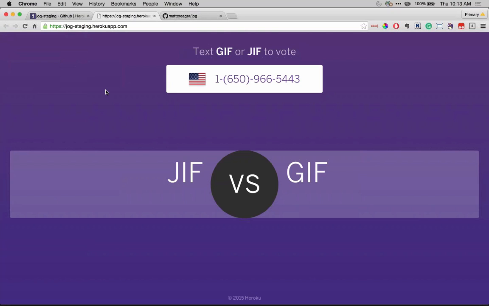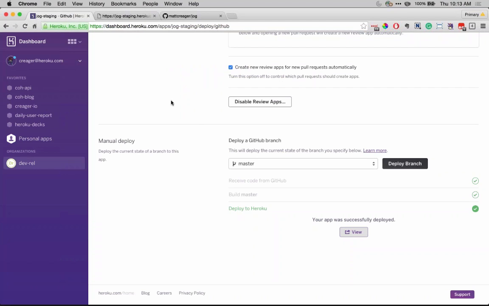So here's our application, and now you might have figured out why it's called Jog. It's GIF or GIF. We're going to end the age-old debate about how you pronounce it. And if you text something in right now, it'll pop up. Or if you came to jog-staging.herokuapp.com, you would see this page. This is live. It's online. It's got its own URL. Now, I'm not going to hang out and wait for you to start texting stuff in because we've got a lot to cover in the next half an hour or so.